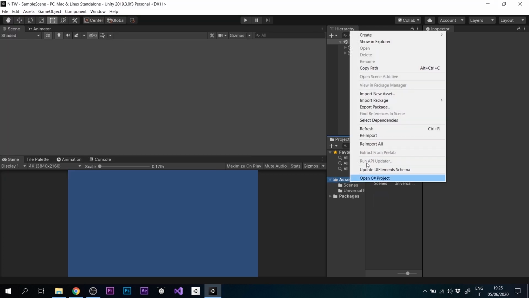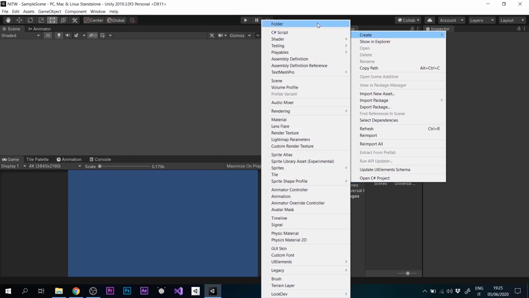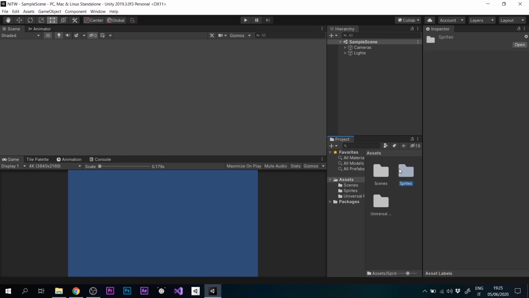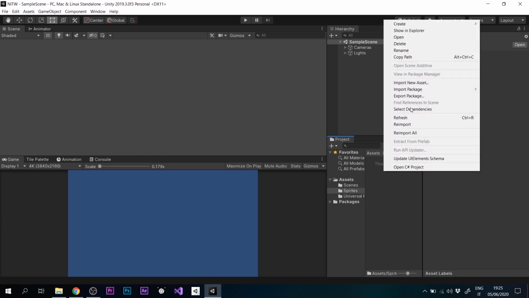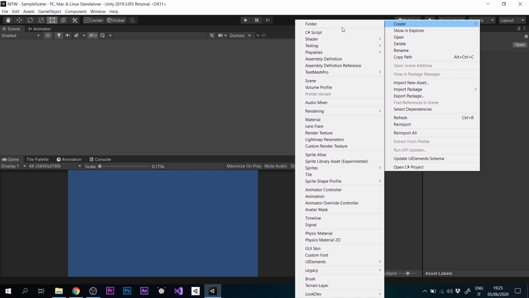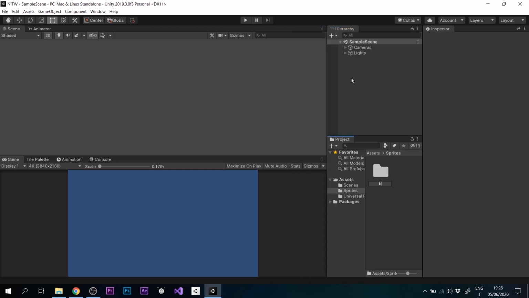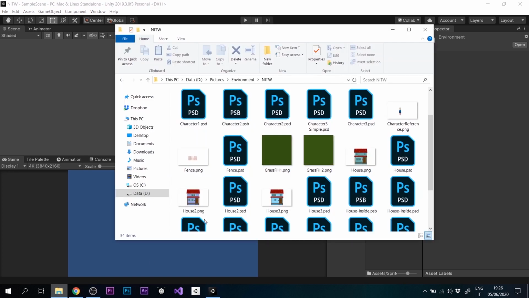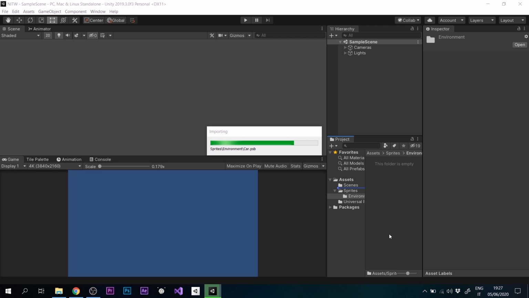Once we have finished installing the packages, go in the Assets folder and create a new one called Sprite, and inside it another one called Environment. Here we are going to place all the sprites related to the environment. You can find a link in the video description to download them. Once they've been imported, we are going to edit the borders so that they'll be ready to be tiled.